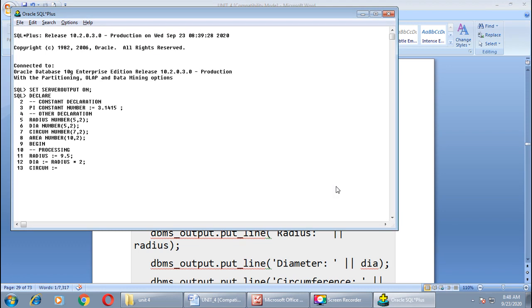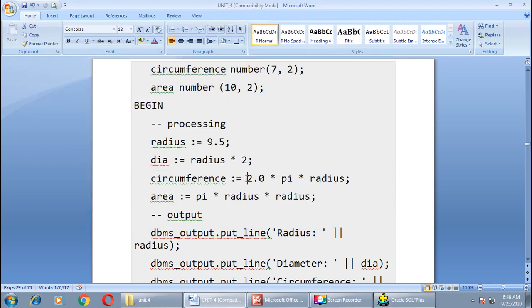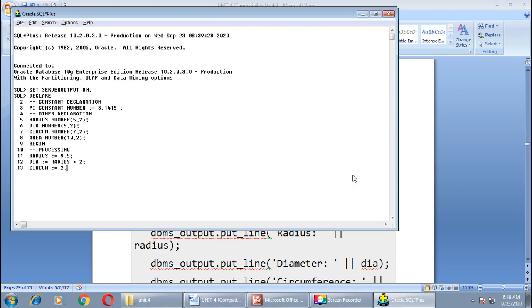The equation for finding the circumference of a circle is 2 into pi into radius, or you can say 2 pi r. Here we are using our constant. You can see we can use the constant number in a very simple way, just as you can use a normal variable, 2 into pi into radius. Okay, this is an equation to find the circumference of a circle.